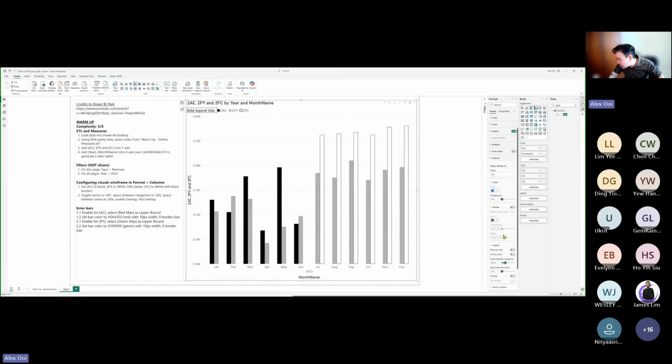Layout. In this layout, I have my space between categories and space between series. The requirement says 30% for both. And then we are enabling overlap and flip overlap. I will show you what that means later, one at a time. Space between categories is 30%. You can see earlier it was 20, but then I'm putting it to 30%.